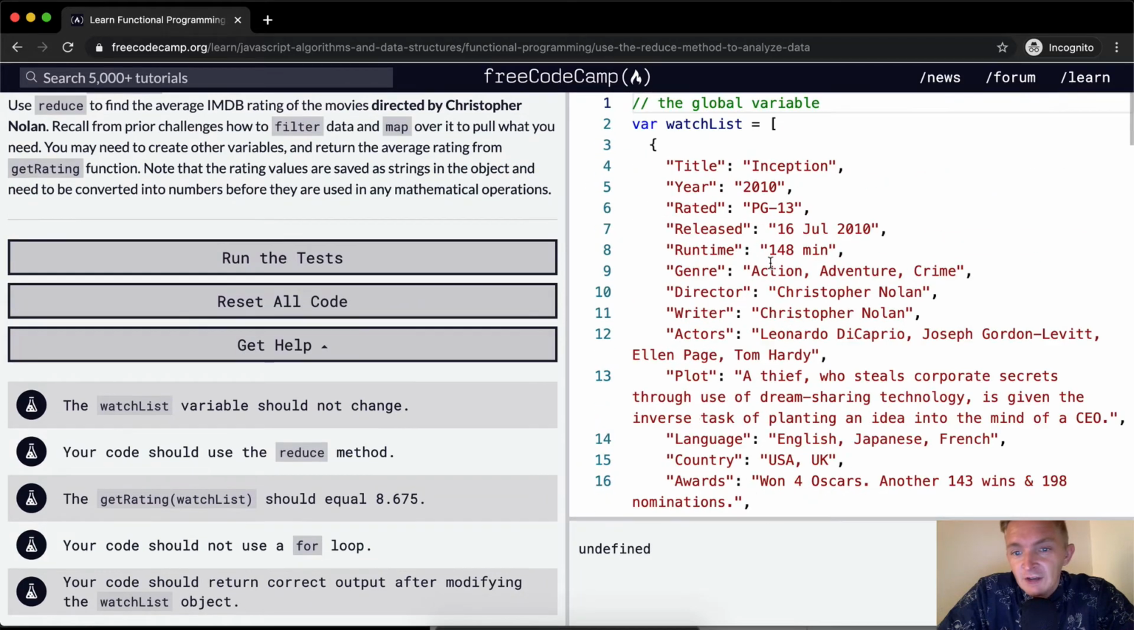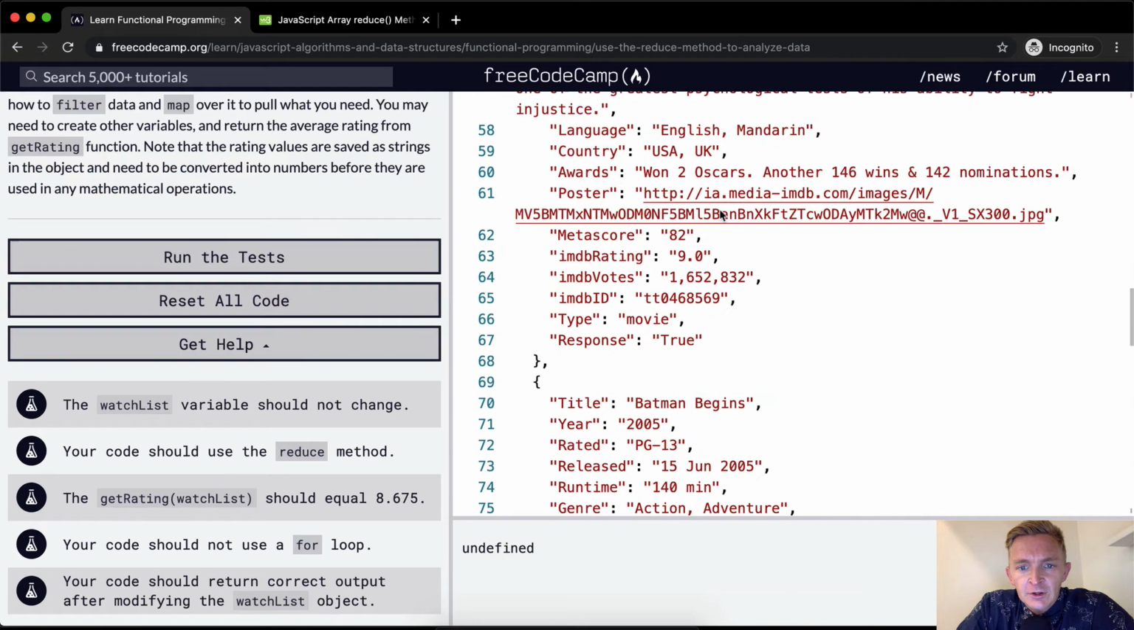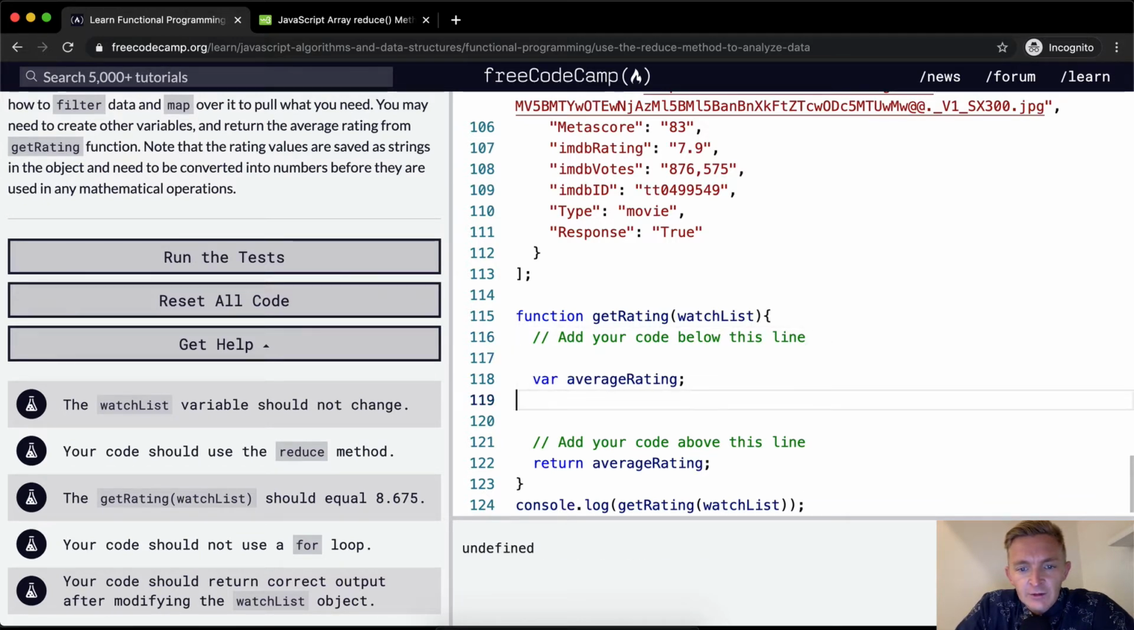Okay, great. Let's go to the top. Look at this. Here's the watchList. It's got a list of movies in it, just like we've seen before. We've got our average rating. Okay, so I'm just going to keep this average rating to the side for now.